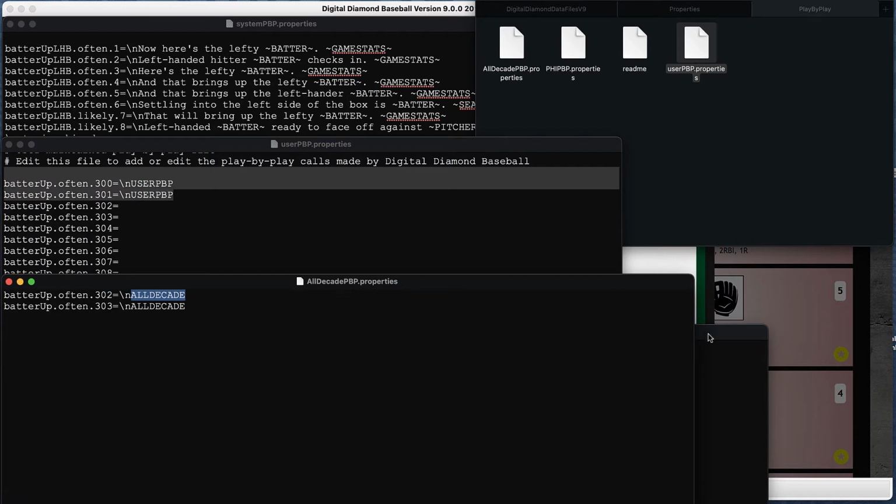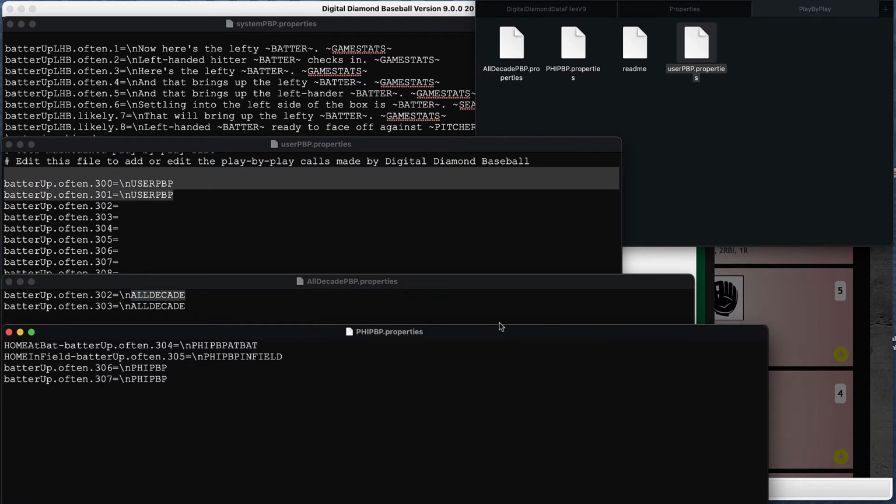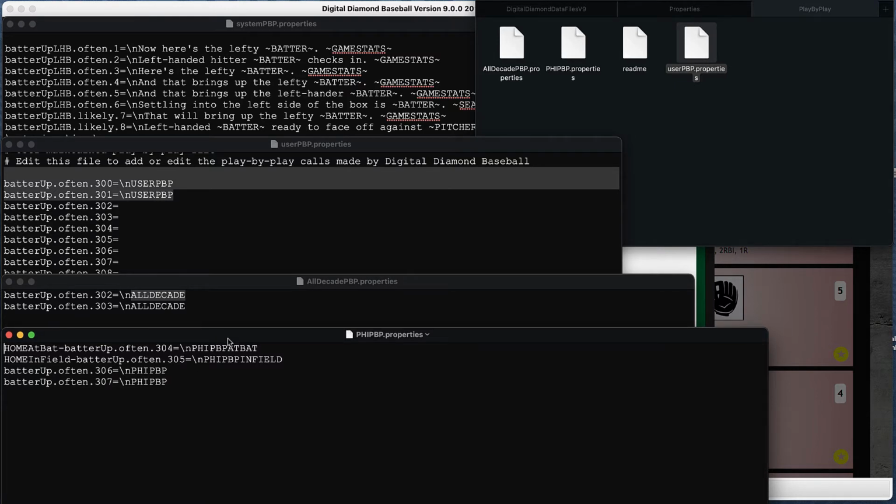And then the finest granularity is a team play-by-play file, which I created as PHI play-by-play. This file will only apply when the Phillies are playing at home. I did the same thing: I created two more, overrode two more, the 304 and 305 ones. And I'm printing PHI PBP at bat and PHI PBP infield.